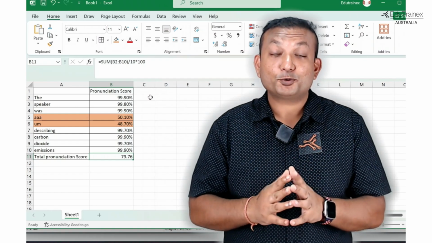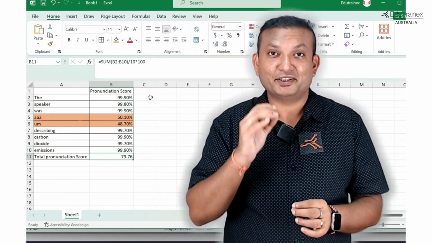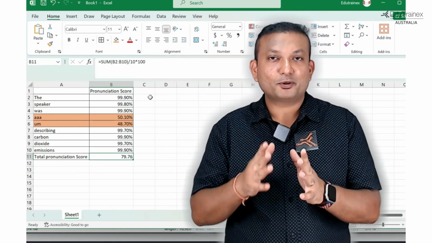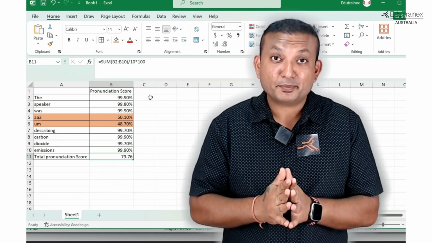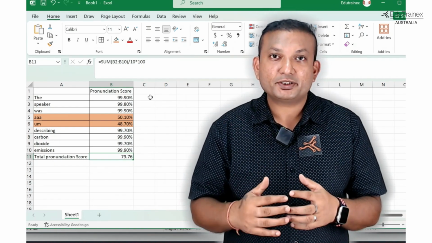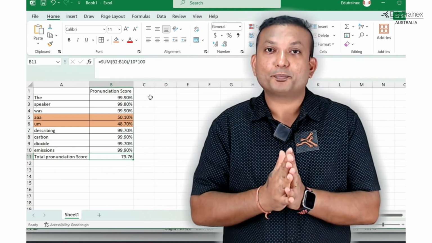Now I always tell my students that pausing is crucial for the AI. You see how it put commas and full stops wherever I paused, and that is how it is determining whether you are having modulations or whether you are pausing appropriately or not.